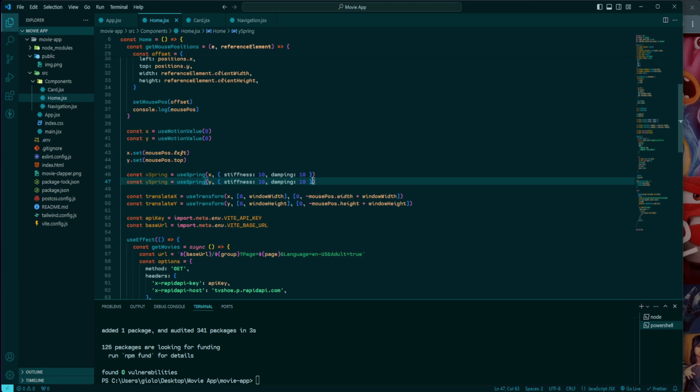Okay, so with xSpring, we take x as the first parameter, meaning useSpring will apply its animation effect based on our x position. The second parameter is an object where we define specific spring properties. Here we set stiffness to 10, which controls how rigid the spring is. Lower stiffness values mean the animation will be looser and more bouncy, while higher values make it stiffer. By setting it to 10, we are creating a spring that's responsive without too much bounce, giving us a nice controlled effect. The second property, damping, is set to 10.